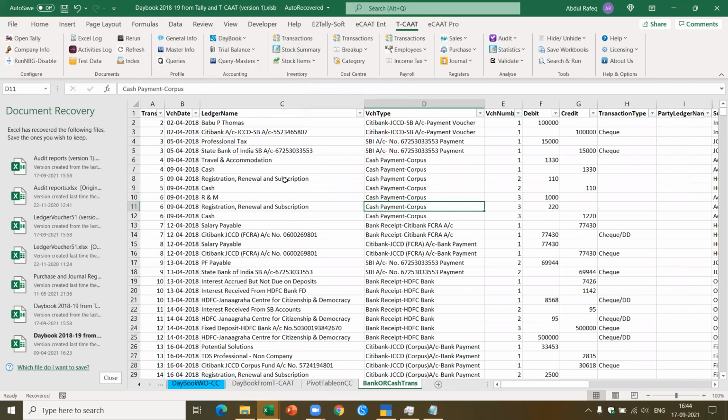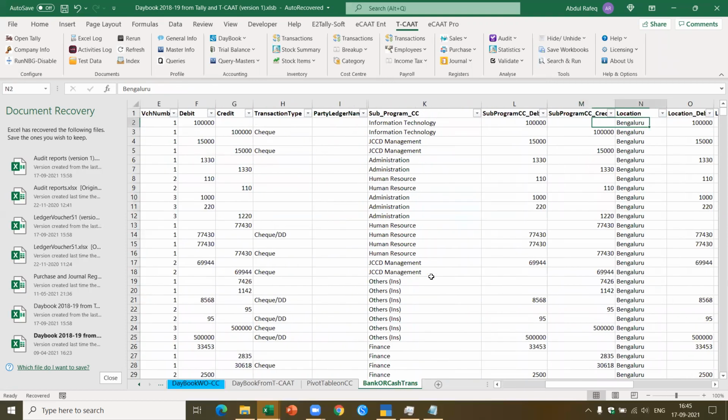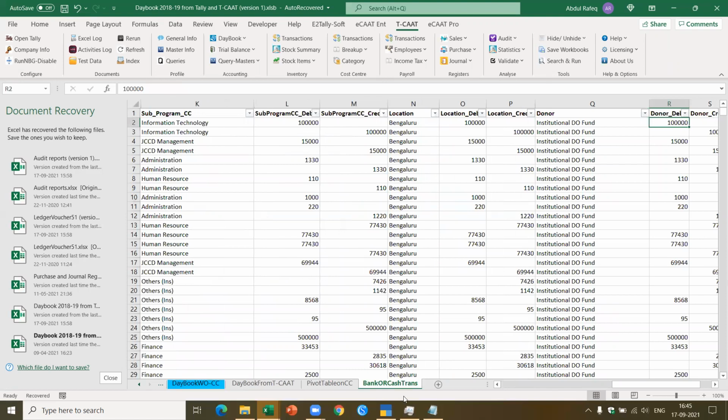Just like an extract daybook. Daybook is a complete list of all types of transactions, whereas cash and bank transactions will give me only transactions pertaining to cash and bank. Now, if you want to do analysis pertaining to the payments which have been made, let's say the volume in which payment has been made, let's say I got this bank and cash.